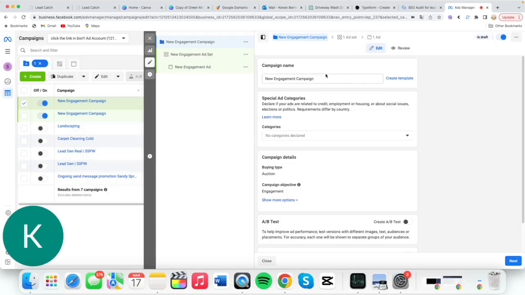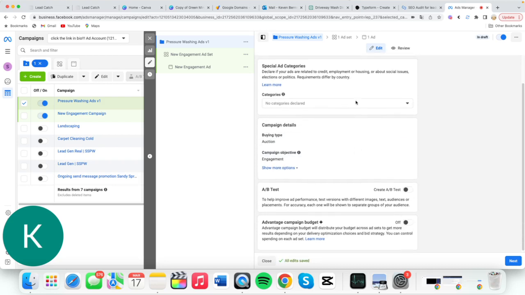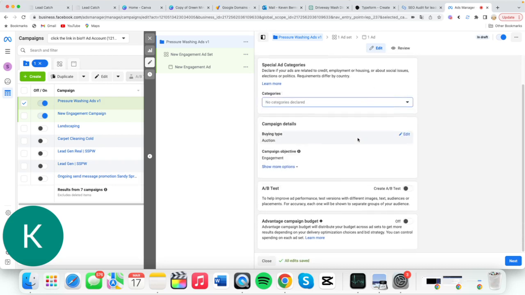And then for this campaign, on the campaign name, I just like to keep things simple. I just put pressure washing ads. Sometimes I'll put the date, sometimes I won't. If I'm running multiple campaigns, I'll do like V1, V2, V3. But categories, don't need to do categories. It's pretty much it for campaign.